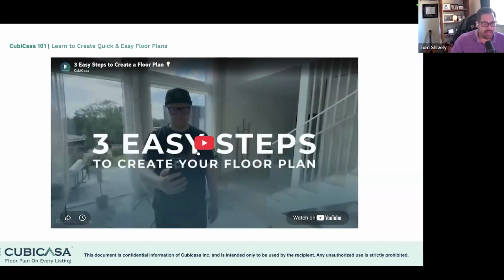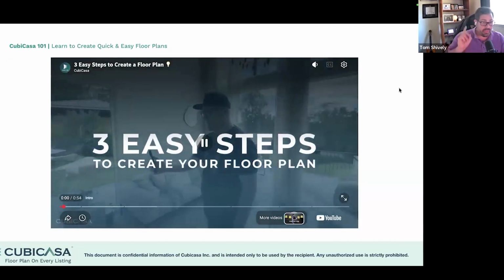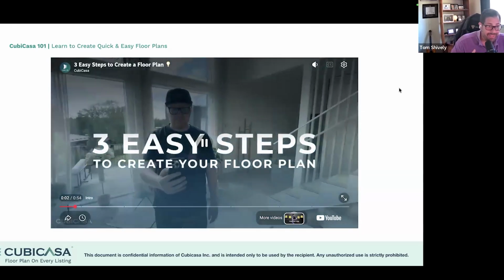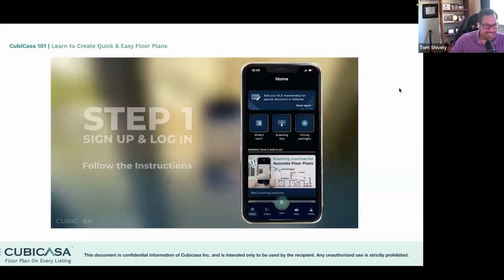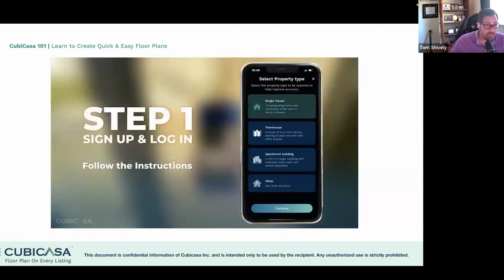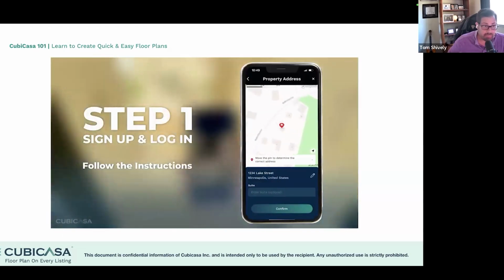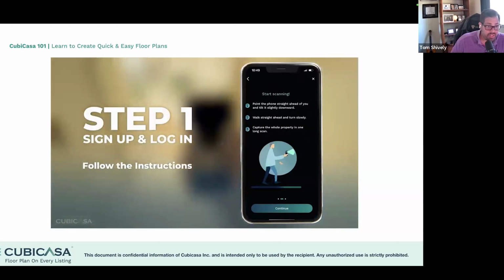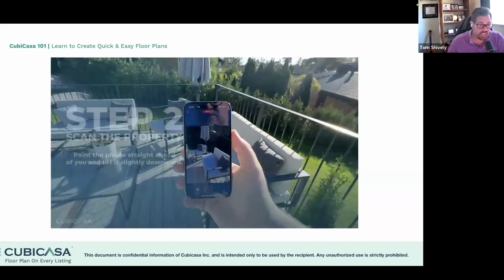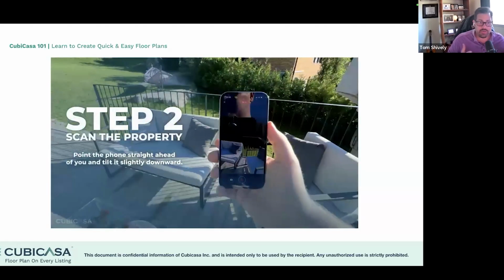There's 3 easy steps in getting started. The first, sign into the app. So you start the scan, you sign in, you click scan. It's going to ask you a couple of questions, like what's the address? What type of home is it? It'll give you some pointers as well. So here's what you should do, here's what you should stay away from, any of those things. So it's really simple to get started.